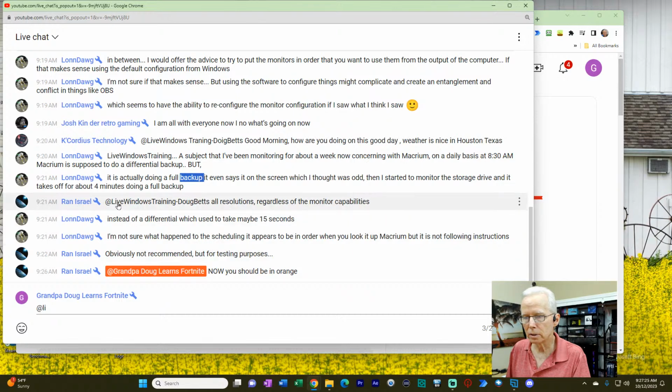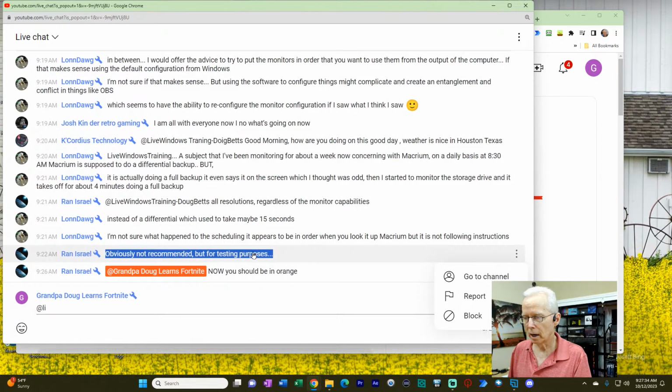All resolutions, regardless of the monitor capabilities, obviously not recommended, but for testing purposes. Yeah, I want to see if that actually does show capabilities for the monitor, even other than what that monitor is capable of. I have a hard time believing that.